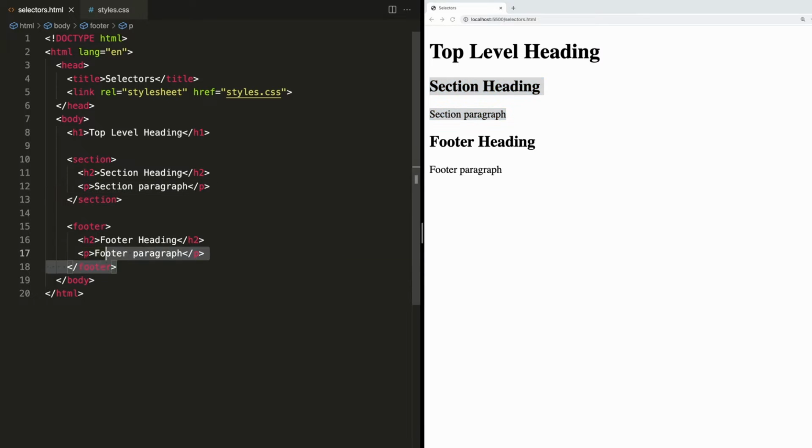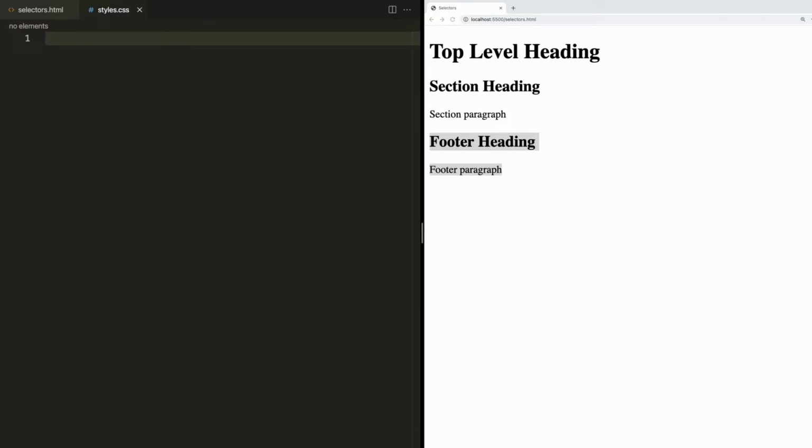And then we have a footer as well. It also has an H2 and a paragraph, and we can see those down here at the bottom of the output. And finally, we linked a CSS style sheet via the head with this link tag to styles.css. So let's go ahead and open up that CSS file and we can start working.